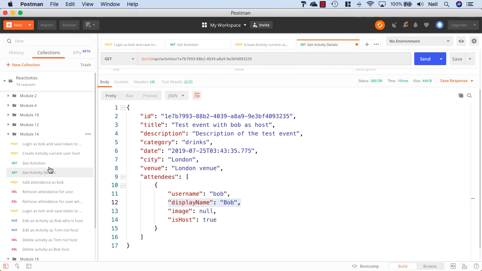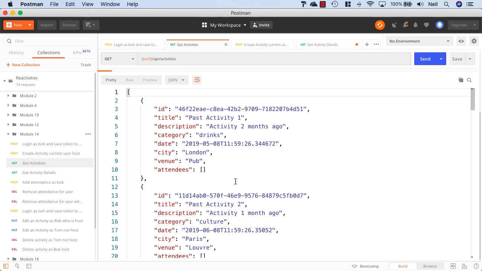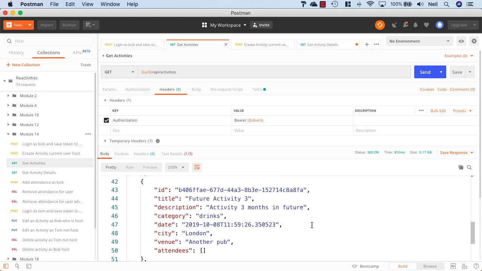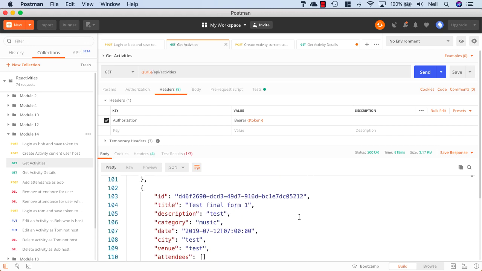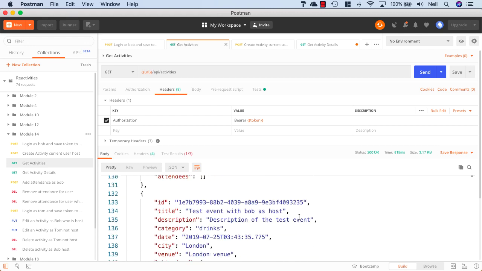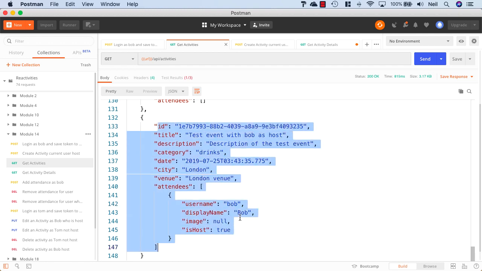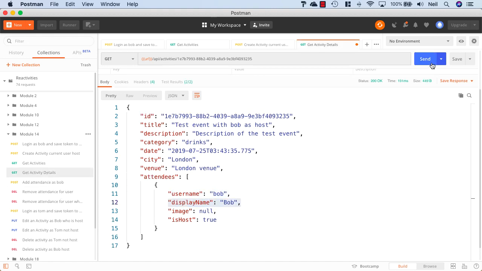If I go back and get the list of activities, then what I'll find is that I've got my list of activities and I also see the related data as well. I'll just scroll down to where we've got the activity with a user, and that's one right at the bottom, and we can see that we're still getting the attendees loaded inside here with our properties. And if I do the same for activity details and click send, then this works fine as well.